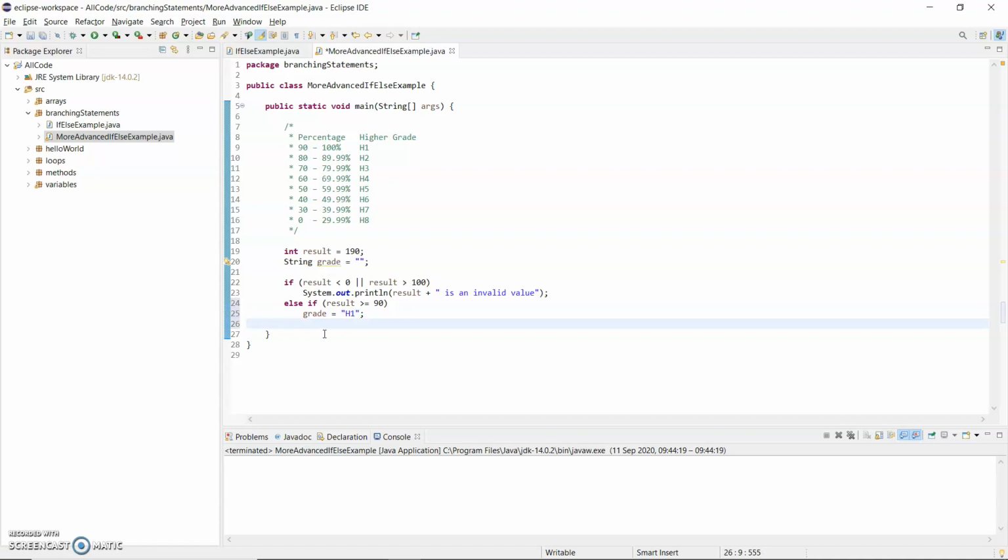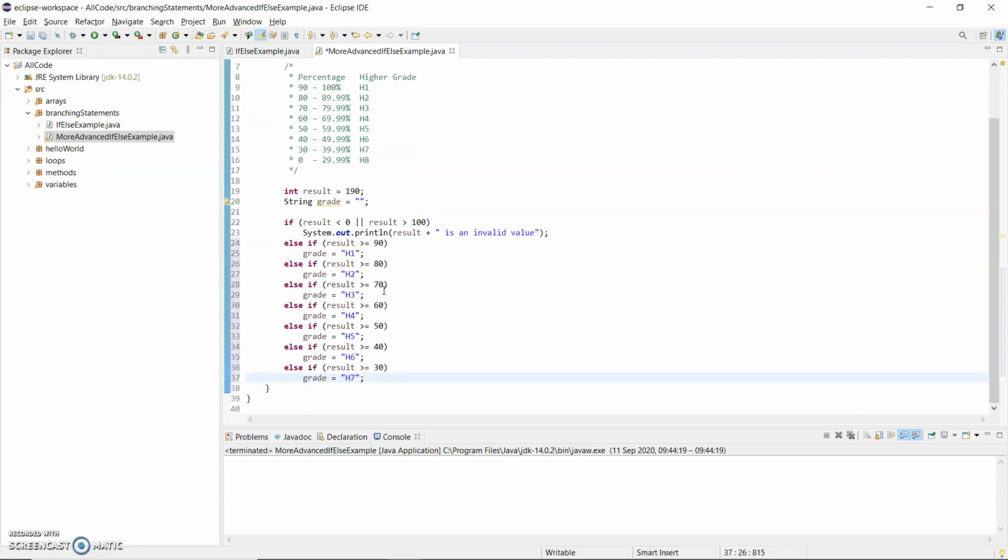Now I'm going to go along and put in else if the result is over 80, the grade would be a H2, else if the result is over 70, the grade would be a H3, and so on. And I'm going to paste that in to save a little bit of time.